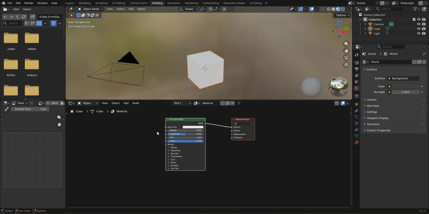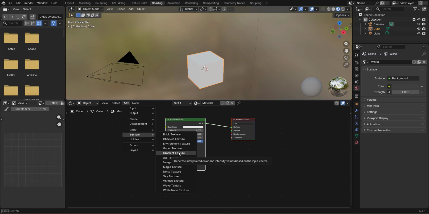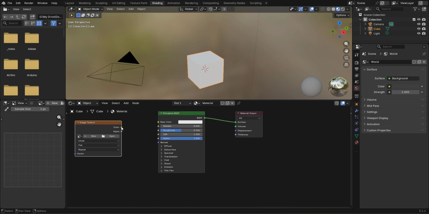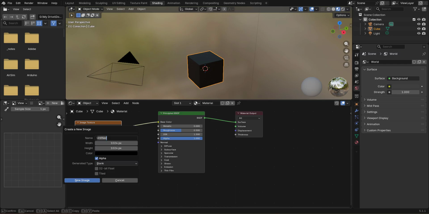To start painting, I need to change that from just a base color to an image. So I'm going to go to Add, go down to Texture, and change that to an image texture. I'll drag that off to the side, and then I'll connect color to color. And then I need to create the image that I'm going to be drawing on or creating.